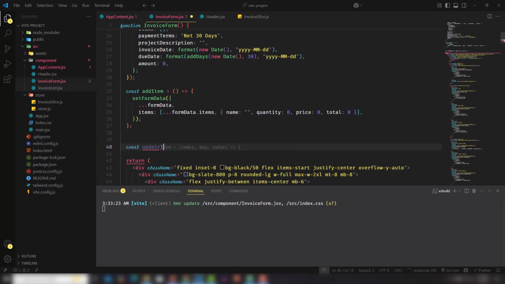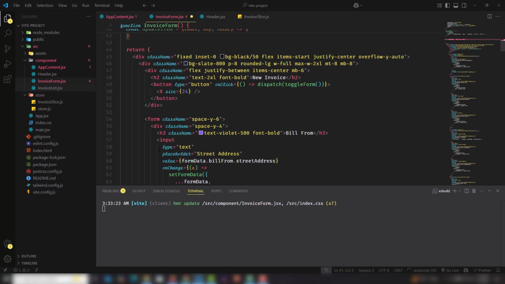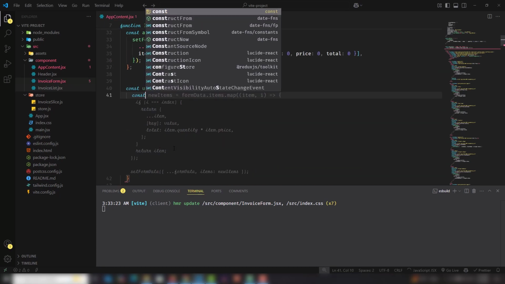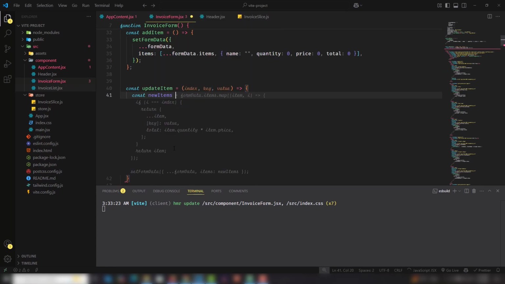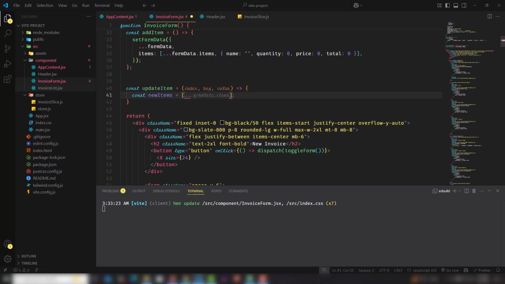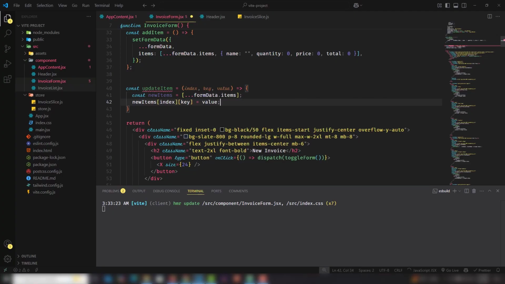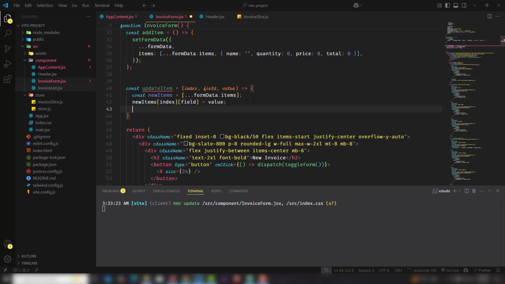So I'm going to create update item that will update the value. I need to pass 3 parameters, right? So I need to create a new items from form data, in the array, make a copy of the form data dot items, right? The next thing, you need to target your new items index, and in there have a key, but I'm going to use field as the prop, which is very important, and assign the values.